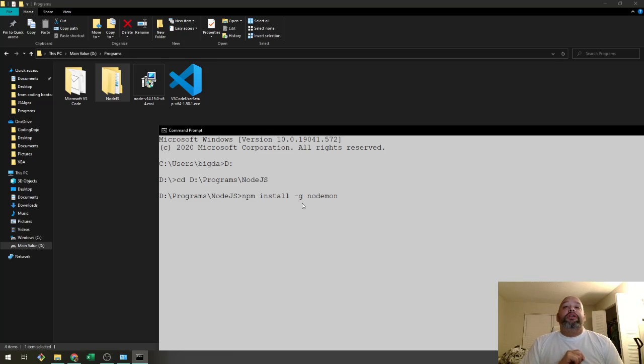But the reason I'm doing it globally, just like my school said, is because I'm going to be making more than one React application or project. So don't forget dash G and nodemon. npm is the Node Package Manager, install means to install it, and dash G means globally, so for the whole computer. I hope it works for the whole computer. Nodemon, I don't really know what that is, but that's what the school told me to do. That's what I'm doing. You press enter.